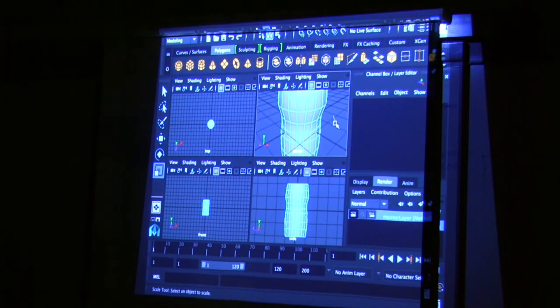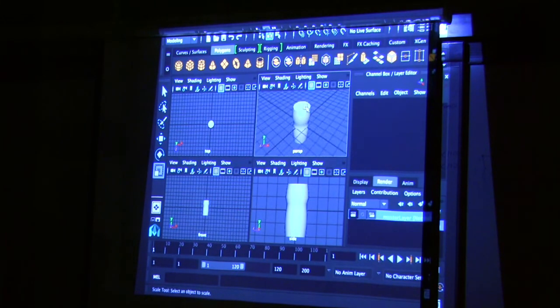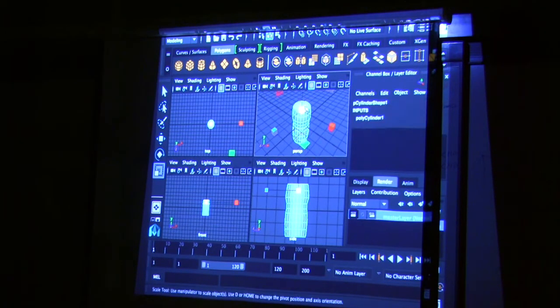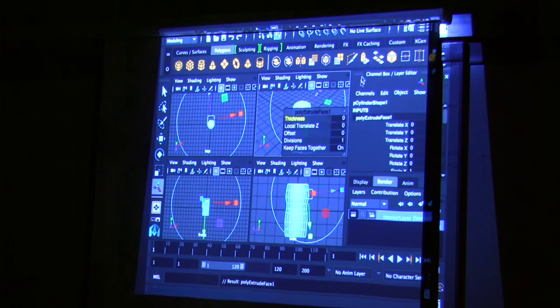So let me zoom in here. Okay. So try and go into faces and select the top face, basically the top. Okay. And then you want to extrude. Okay. Extrude. I'm going to explain this in a second.